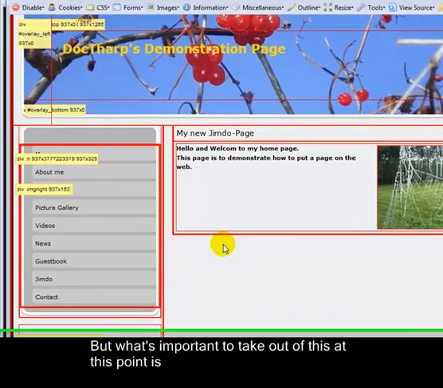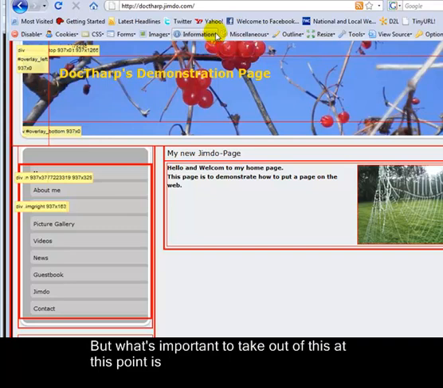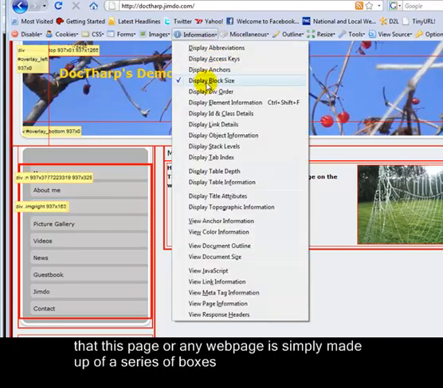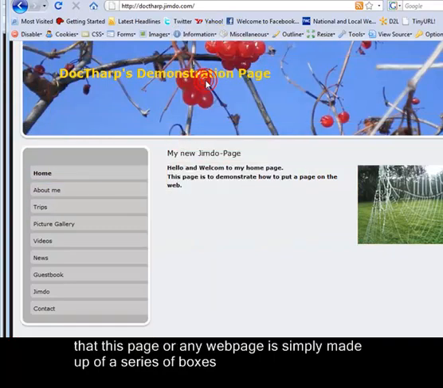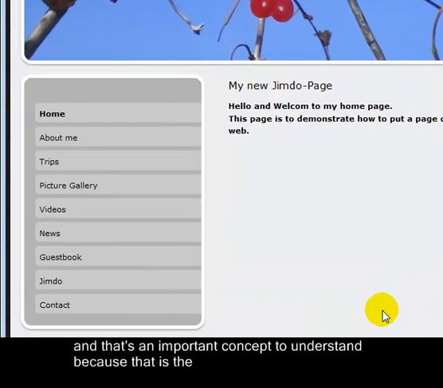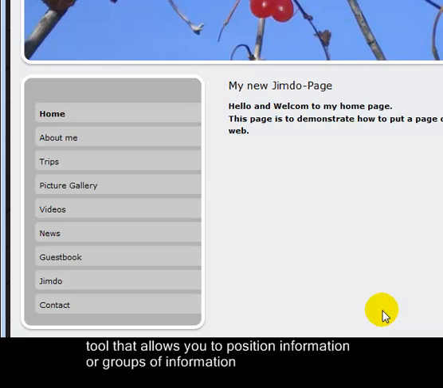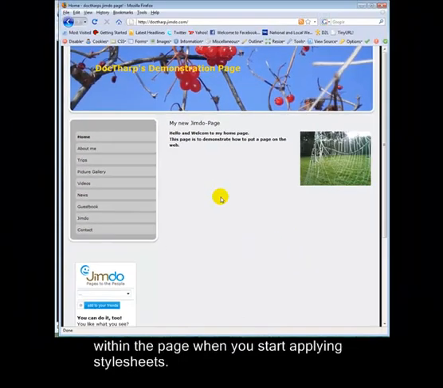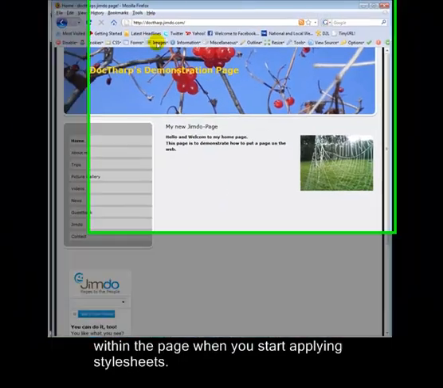But what's important to take out of this at this point is that this page, or any web page, is simply made up of a series of boxes. And that's an important concept to understand, because that is the tool that allows you to position information or groups of information within a page when you start applying style sheets.